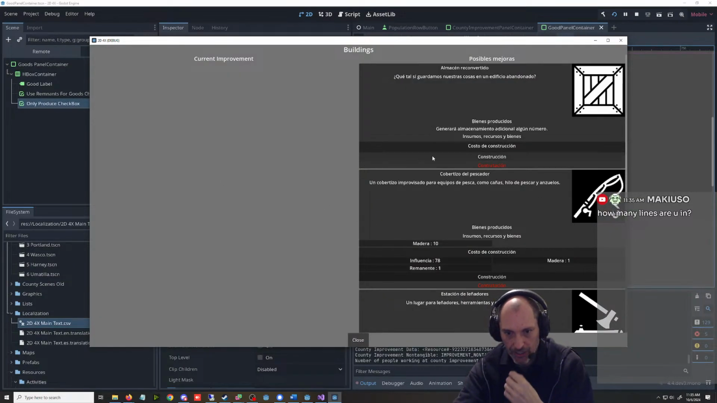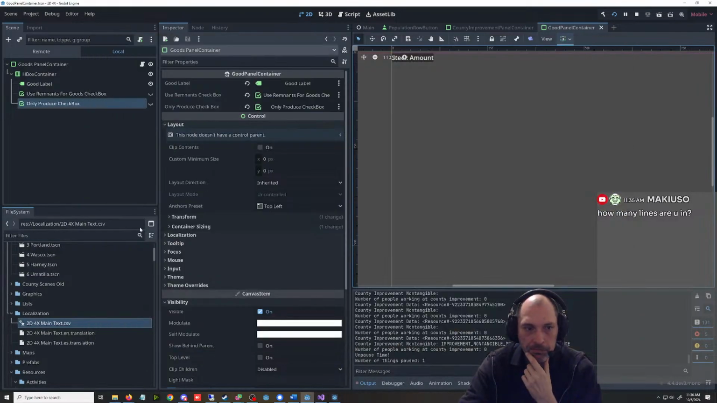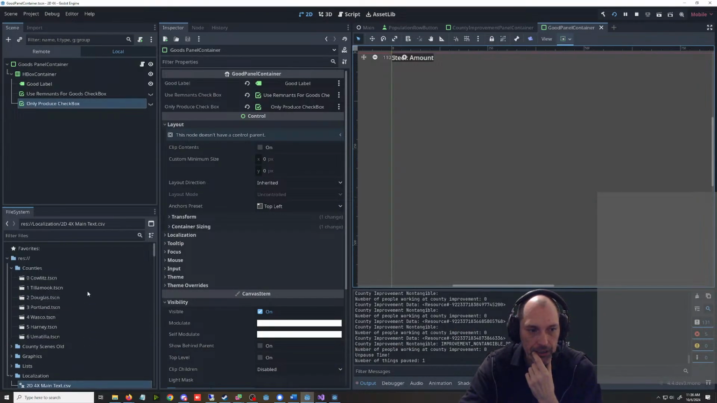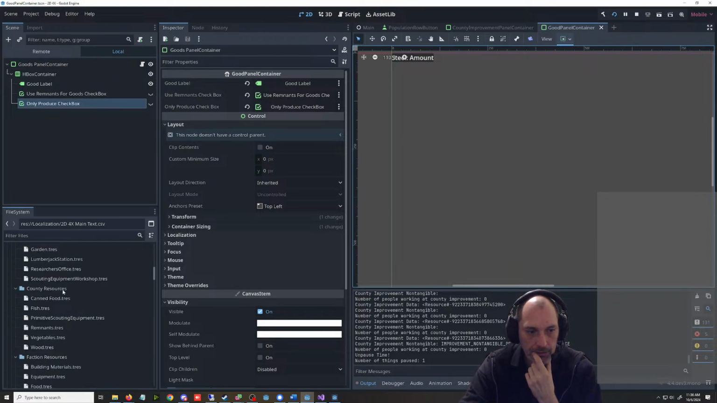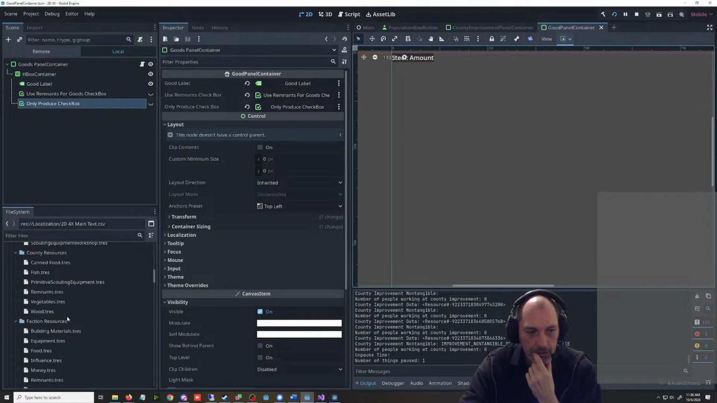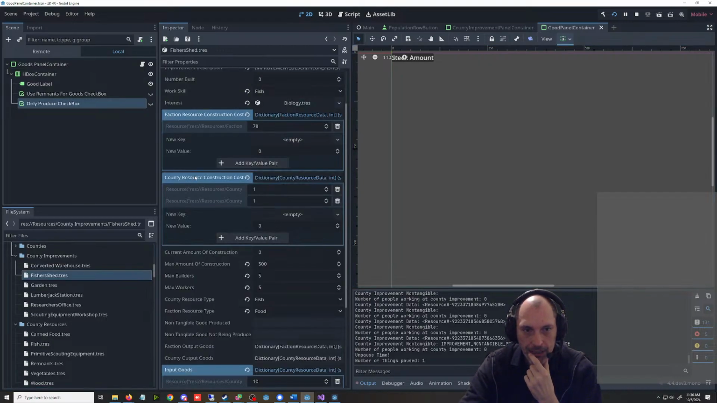All right, so we don't have any bugs, but we also don't have any things here for outputs, so we need to put in some outputs for the Fisher shed, which is our test here.